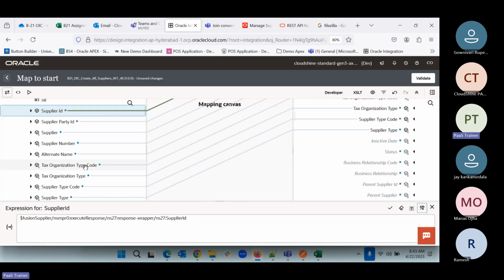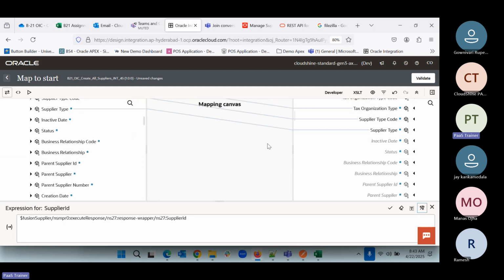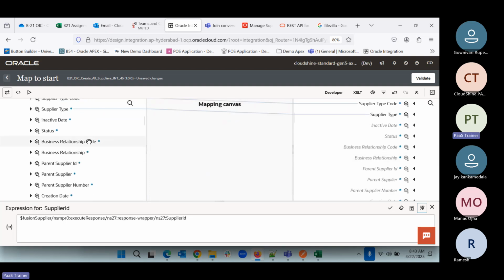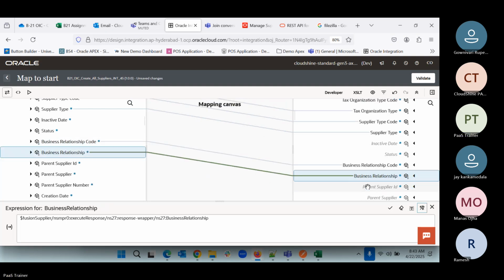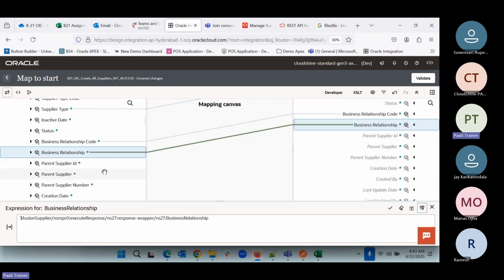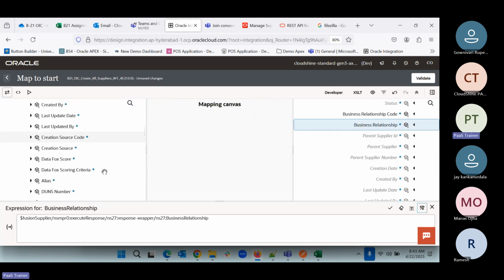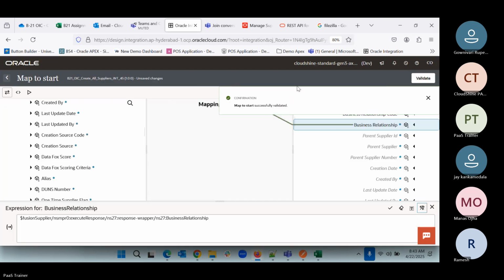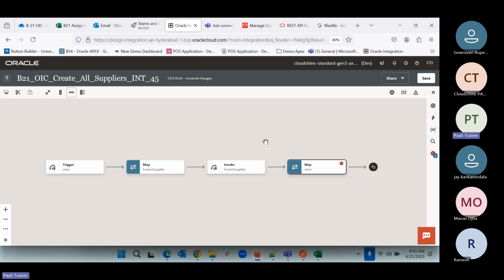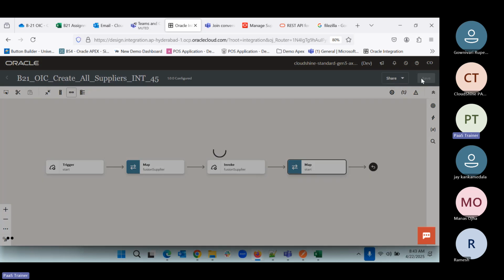So in case you wanted to map everything, we can go and map everything or whichever thing. So business relationship also let me map. So the rest of the things we can keep as it is or we can map as per our requirement. Now we can go and do the validate. So mapping got validated. Now we can come back again here and do the save.